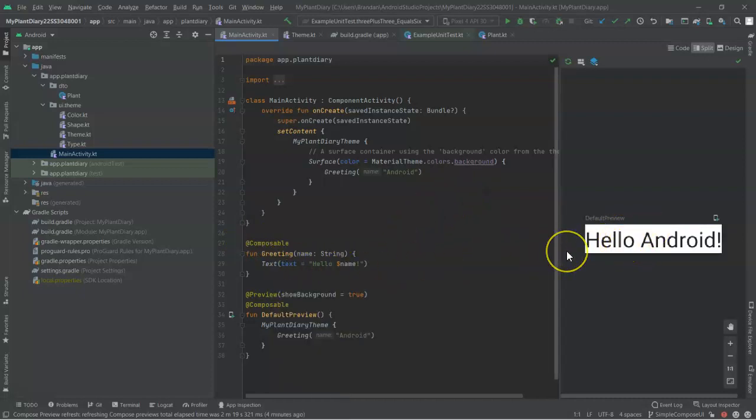up a text widget. Below that we have another function with a preview annotation, and this is essentially a bootstrap function that says, okay, the preview window is going to see this, and then this is going to call the components that we want to preview over here. So you notice that the preview has a very similar look and feel to the setContent that we have above, where it starts with the MyPlantDiaryTheme, and then it calls the Greeting like so.